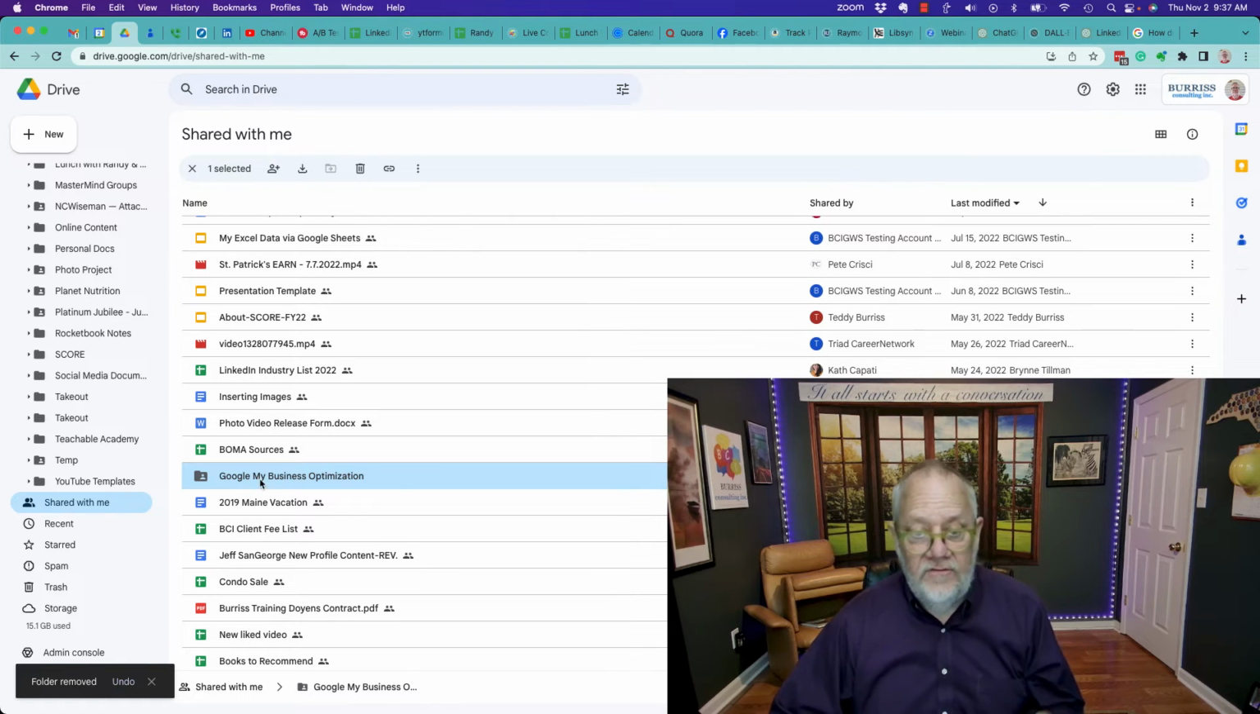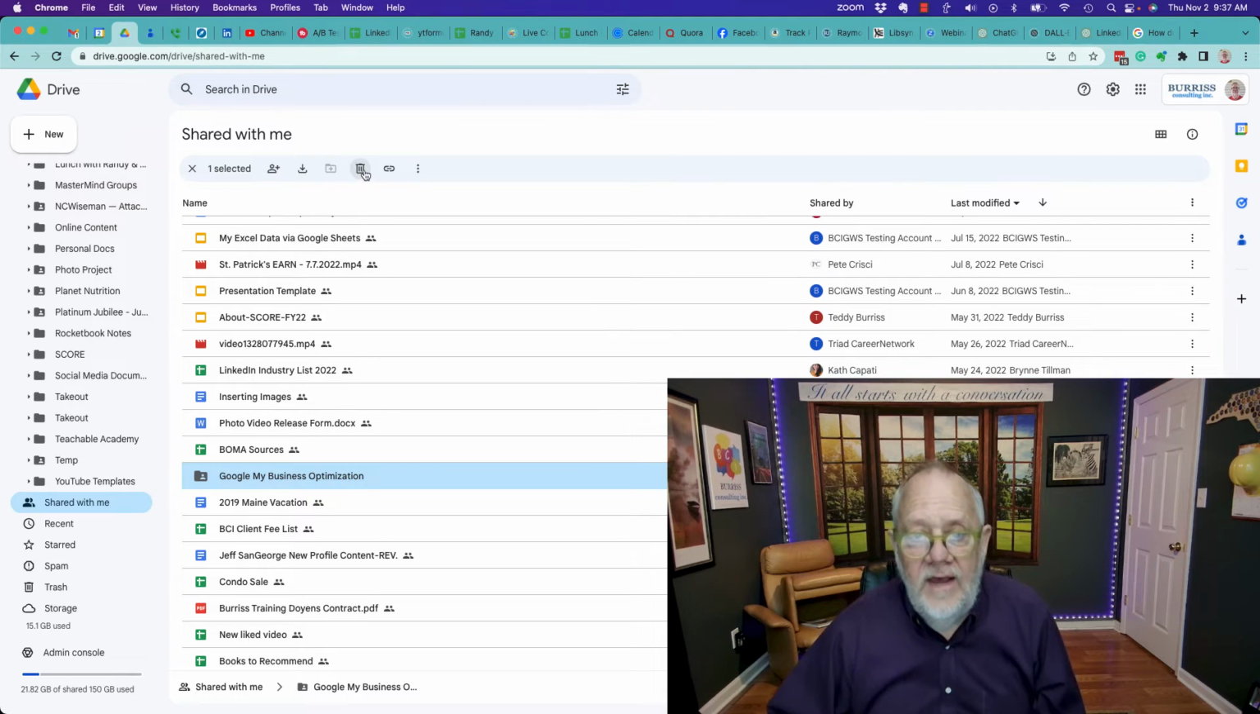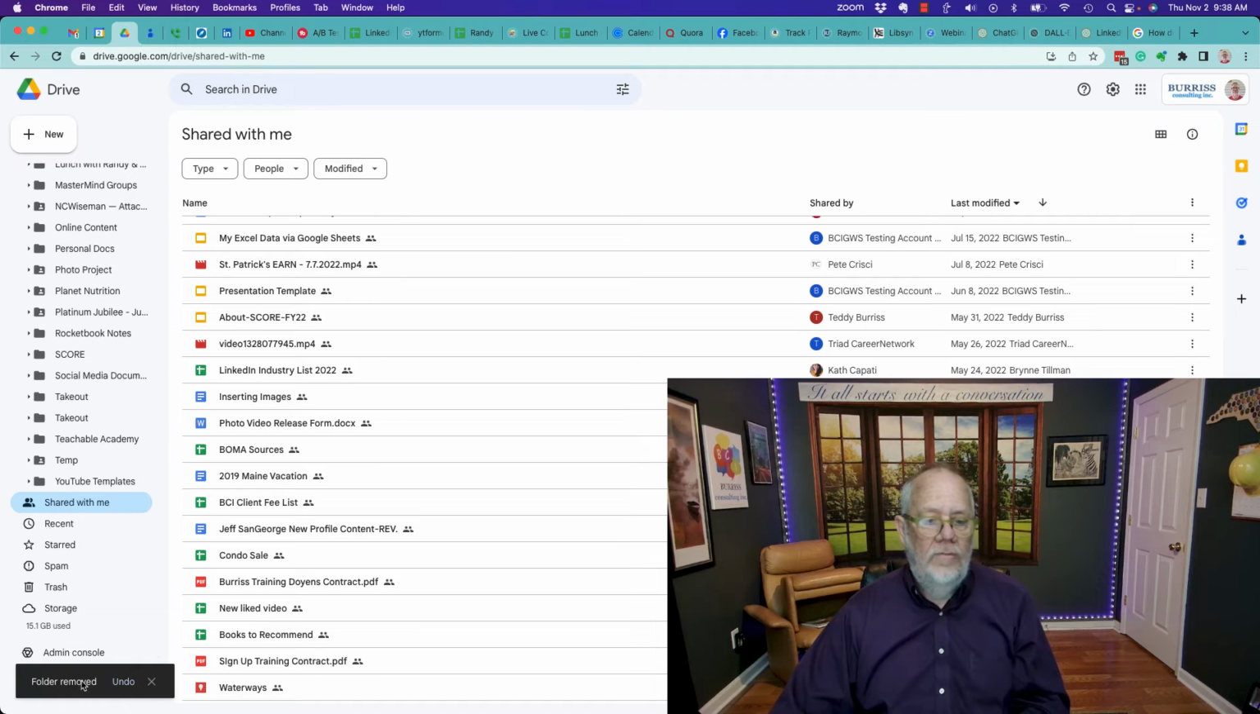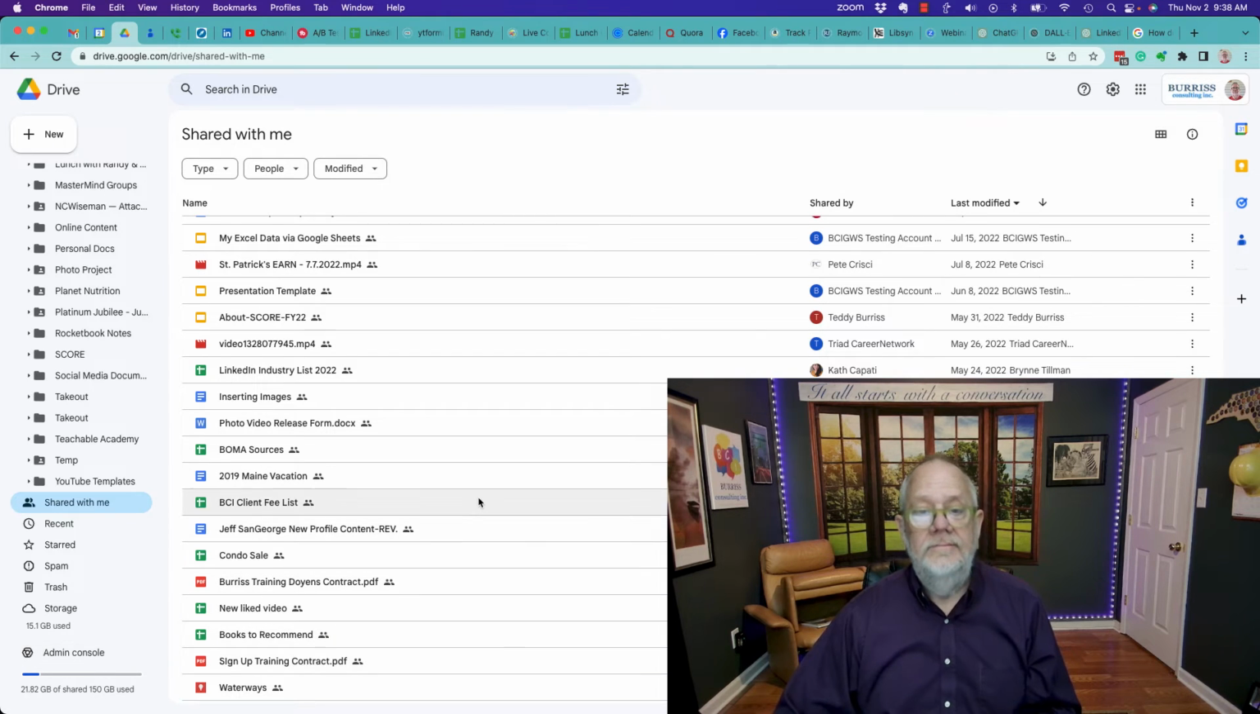Again, the stuff in there I cannot delete, but I can delete the folder that was shared with me, including all the content in the folder. Click that, removing one folder. I can undo it for a few seconds, but eventually it all goes away. Come on, go away. There it goes.